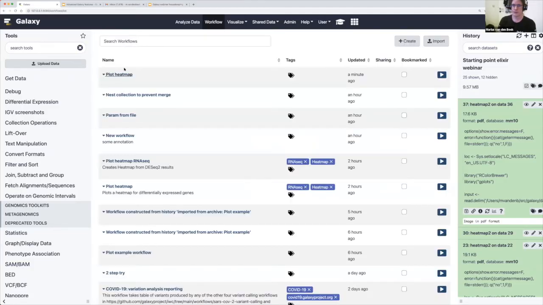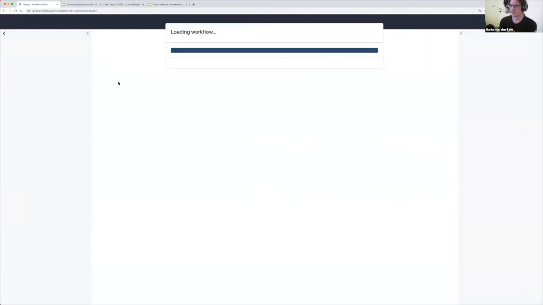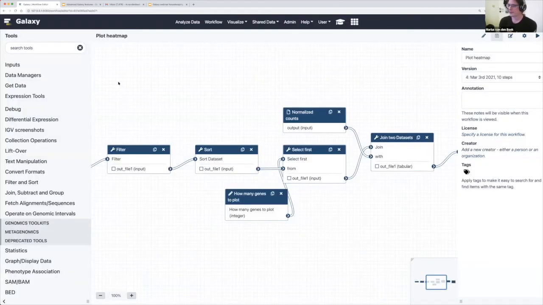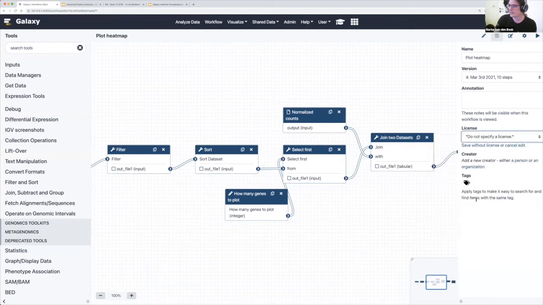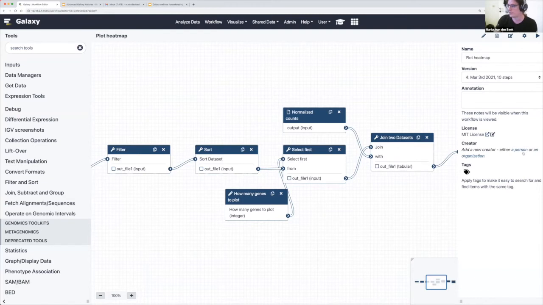Okay, so now you've got a workflow that is pretty cool, but what it is still missing is, what is the license? If you want to share this, you need to say what the license is, who created the workflow, and you can add some colorful tags in order for people to find it in their list of workflows. One commonly used license is the MIT license. This is a fairly free license, meaning people can really use it for whatever they want.